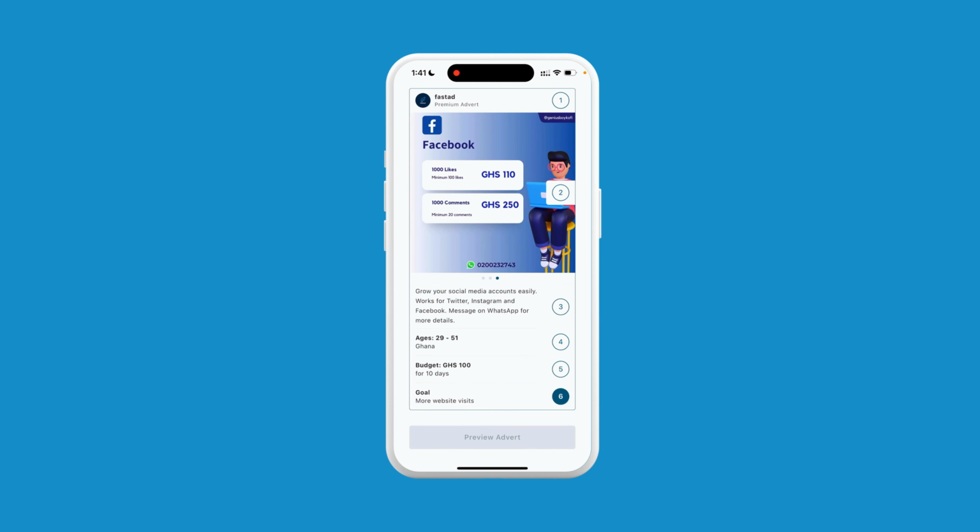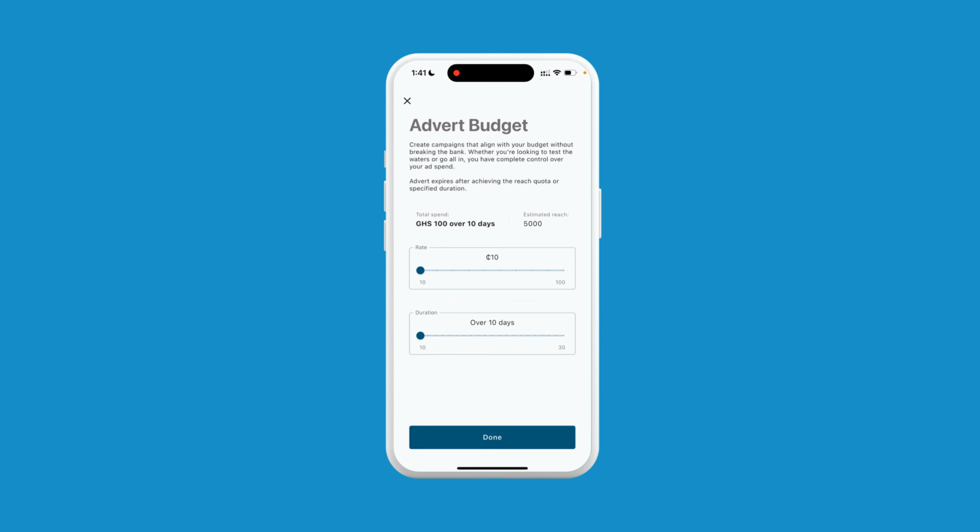The next one is the budget, which is also very important. The budget determines the reach you get for your ad, right? So the higher your budget, the higher the reach. As you can see, it starts from 100 cities over 10 days. It means that if you leave it like this, the advert will cost you 100 cities, and 10 cities will be spent each day for 10 days. And you can see here it says estimated reach of 5,000.